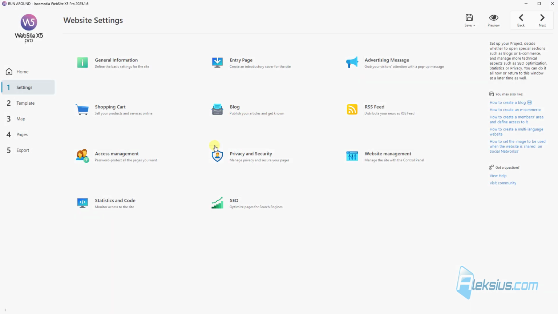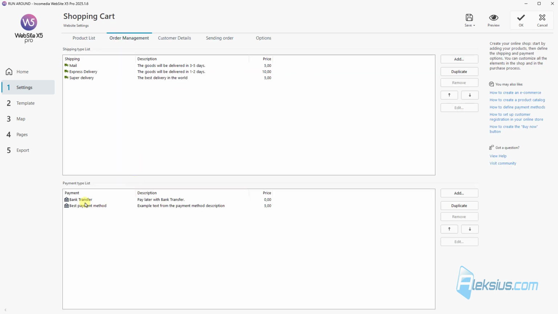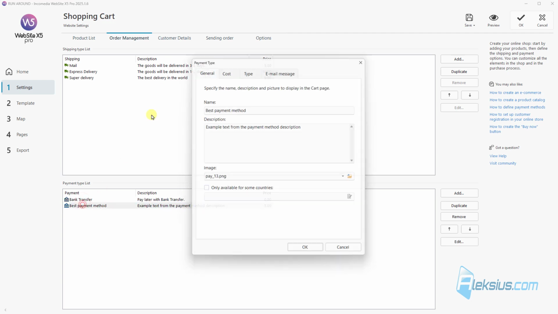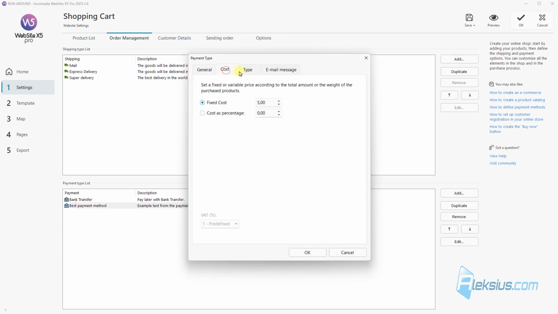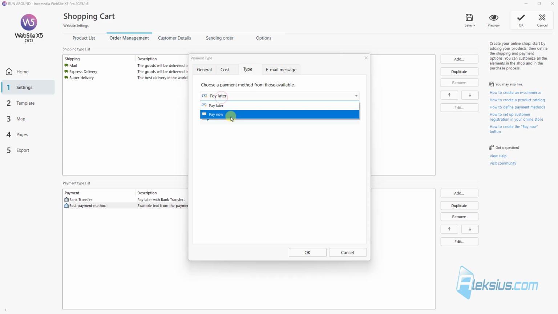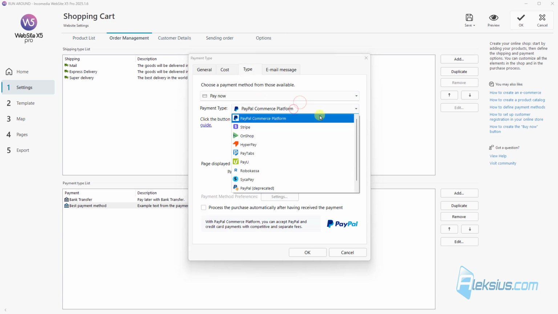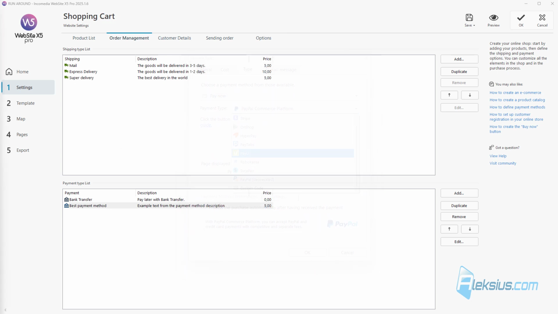The next change is new payment methods. We can go here to payment. These new payment methods available only for Pro and Agency program version. For example, here we can select Pay Now and we can see new payment methods, for example, OnShop, HyperPay, PayTabs, and PayU.